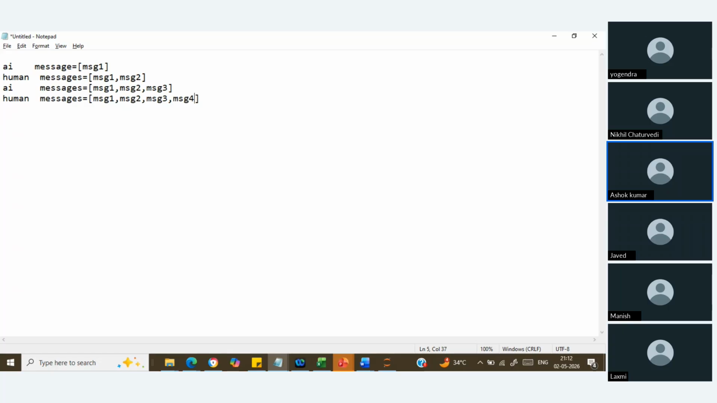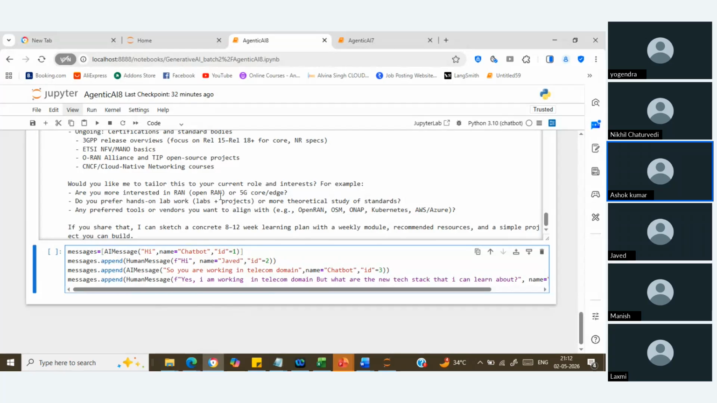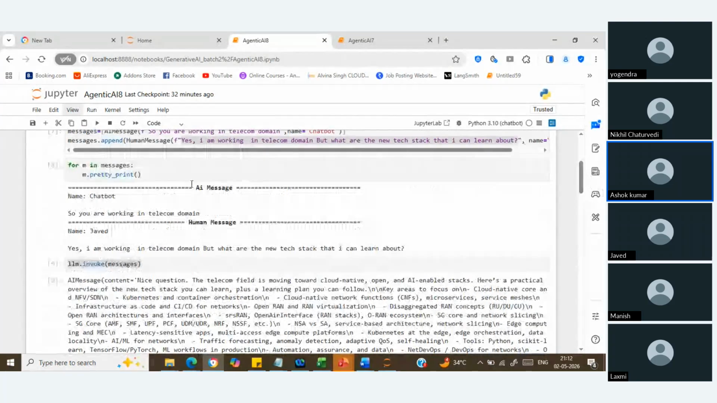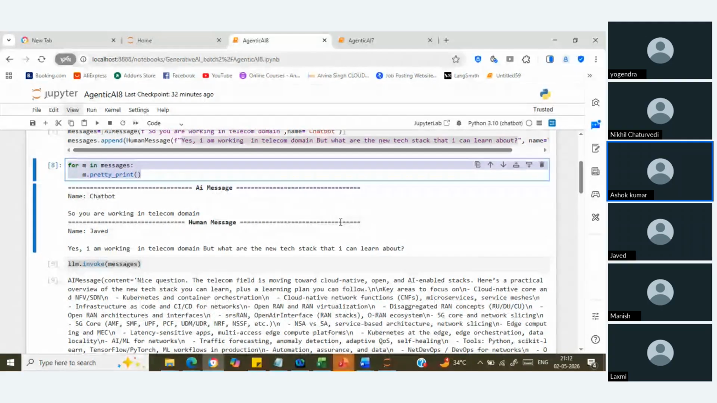Now, if I'm going to provide it to the large language model, it will be having all these four messages, correct? Let me first print it, and then you will be able to get better information.